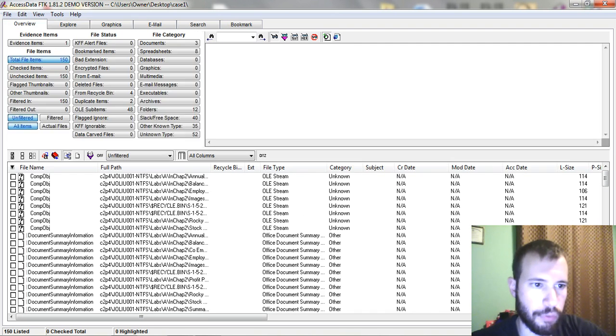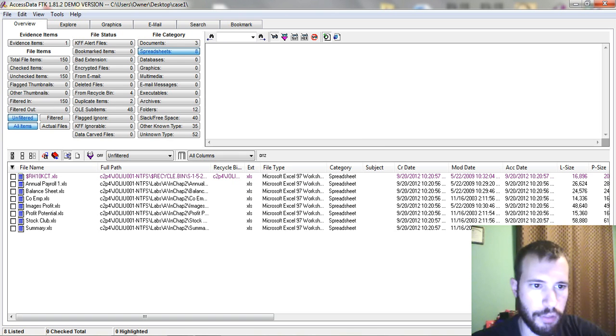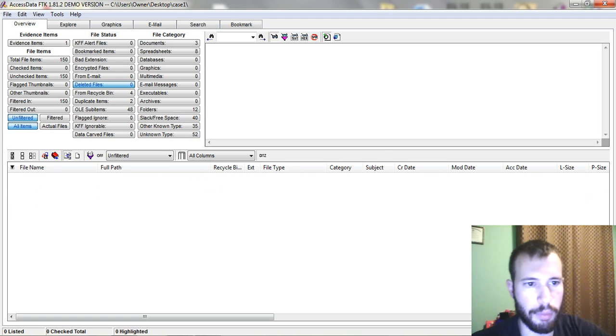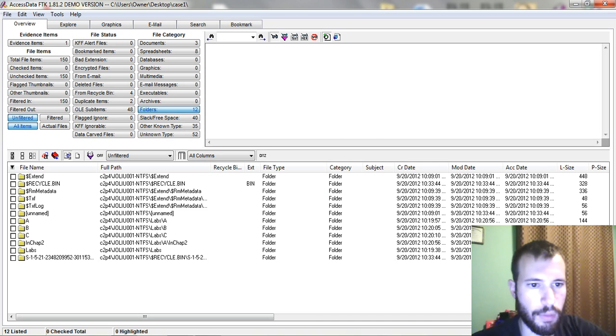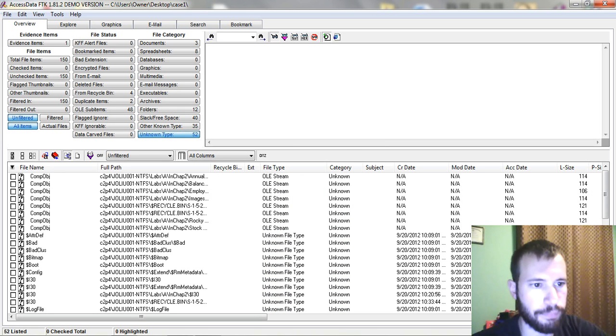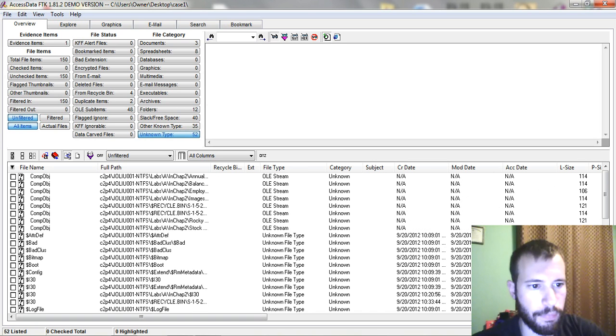I'm going to go back to Overview, and basically this gives you a whole bunch of different options that you can deal with. You can view all of the documents right here in this tab, spreadsheets, any items from the recycle bins, if there've been any deleted items they will come up here, items from email, you have folders, you have free space, and you have unknown files, which seems to contain a lot of metadata there.